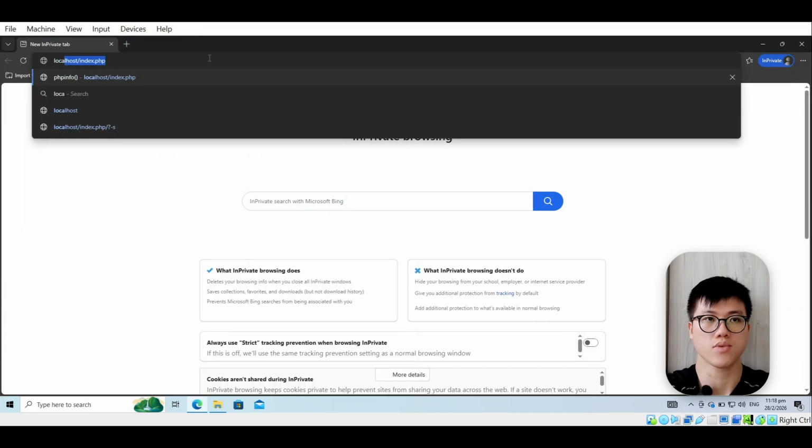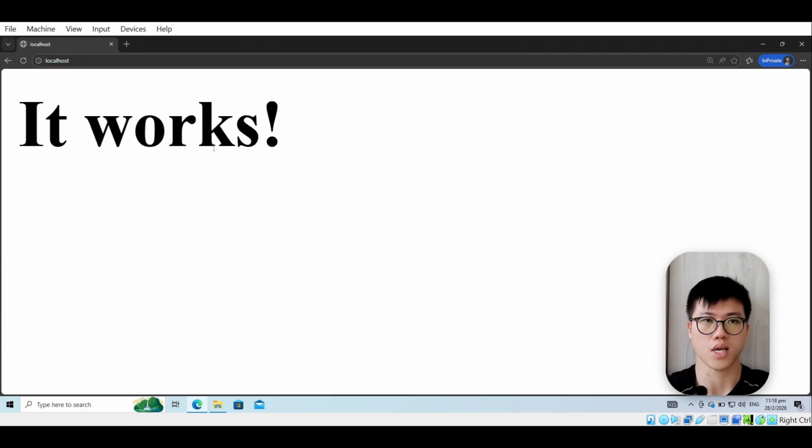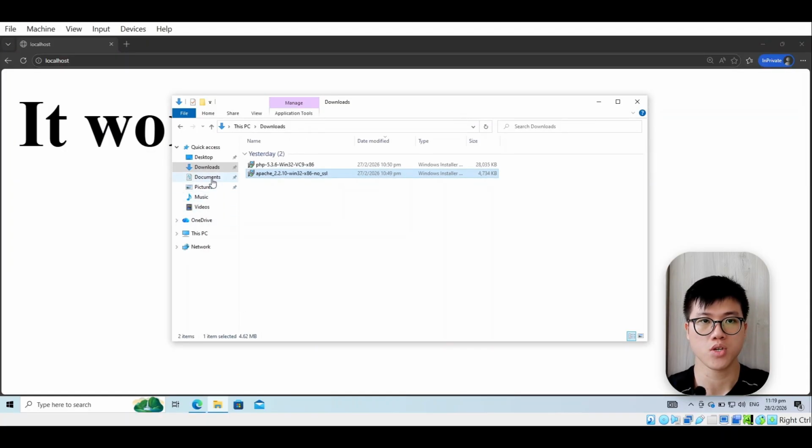So let's check it out. Just go on localhost. You can see here it works, so it means it's working fine. Next, what you want to install is the PHP. So same thing, just click on this PHP.